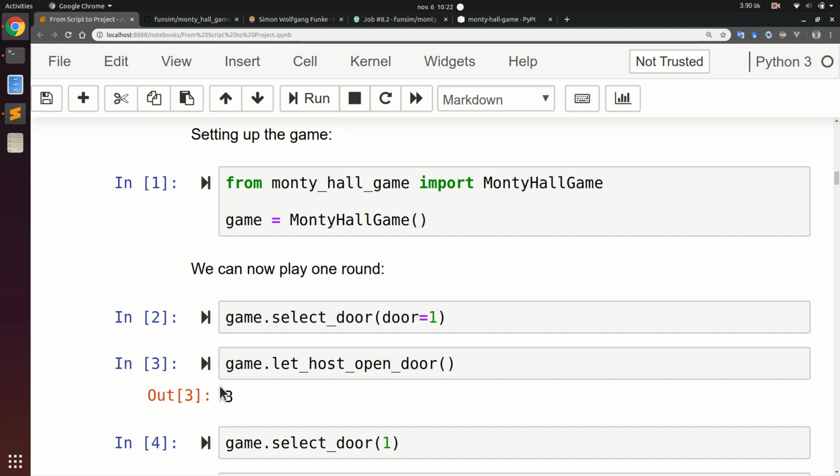So the way I thought might be a natural way of writing a module for the Monty Hall Game is, well, okay, so first you should import it. Then I thought it might be useful to create a new game, right? Because in principle, you could have many games in parallel. So you initiate this class to create a new game. And then how do you play a game? You first call the select door method, where you specify the door that you want to select. Then you call the game let host open method that returns the door that the host opens.